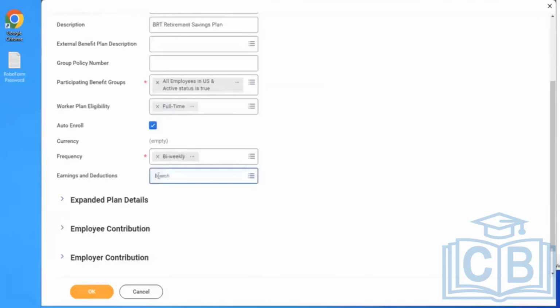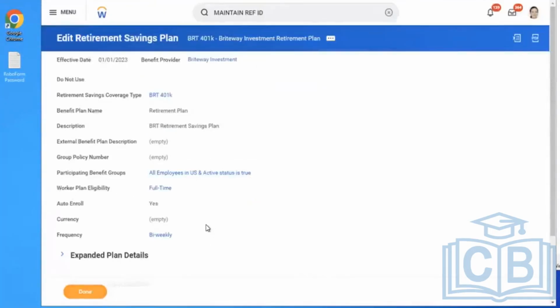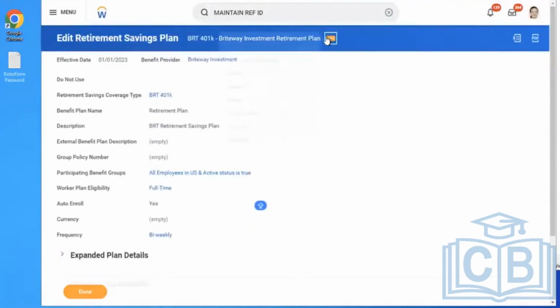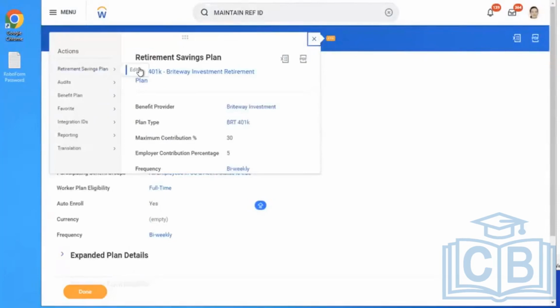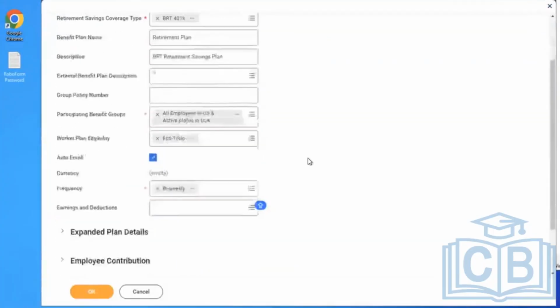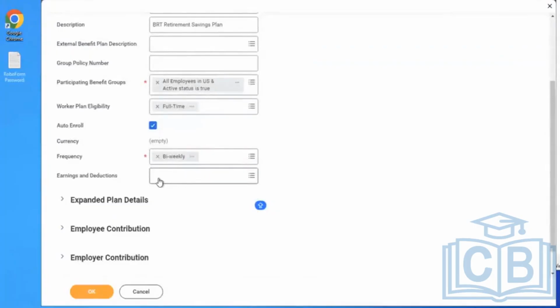I'm removing this value. I'm saving this. Now I'm going to edit it. It is blank now, correct. It is right.